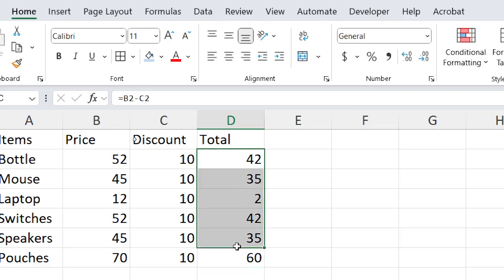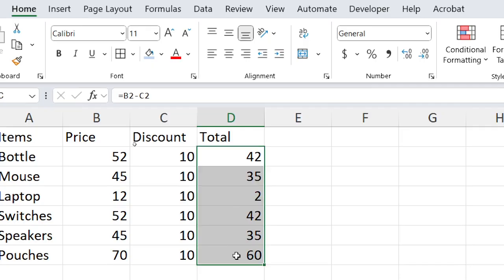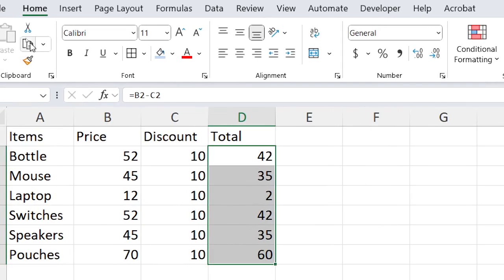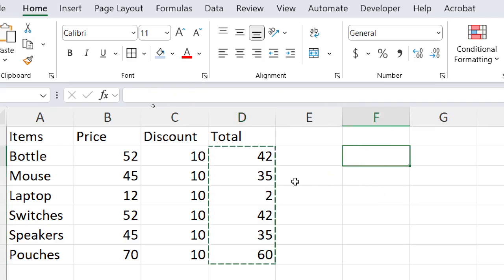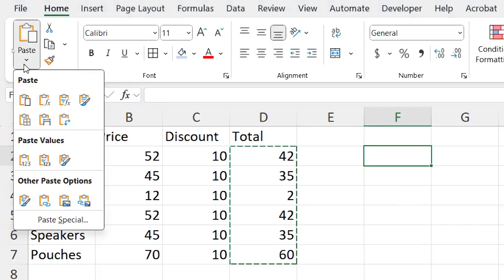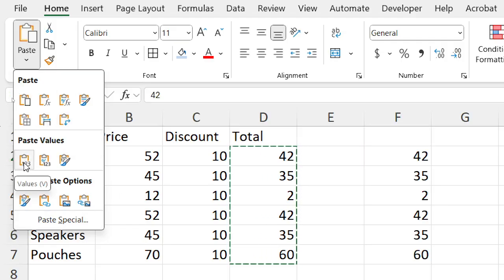But if you want to copy this for some reason, you can select the data, copy it, and come here. Suppose you want to paste it here, but this time you have to go to paste special. Here it will give you some more options. Out of that, you have to use this one, paste values. That's it.